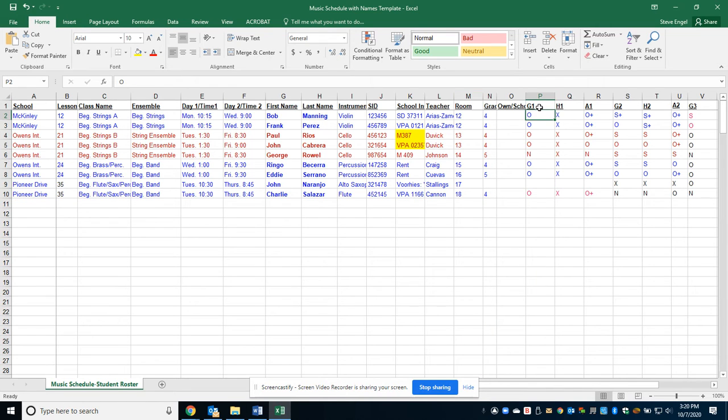G1 refers to their general musicianship in the first quarter. H1 refers to their home practice in the first quarter, and A1 refers to their attendance in the first quarter. And the sample I'm using here goes all the way through the whole school year. But you can see I've got all the information filled out correctly.